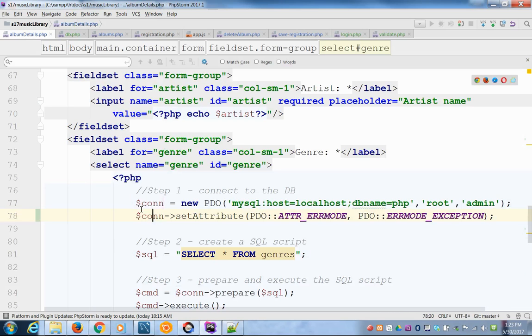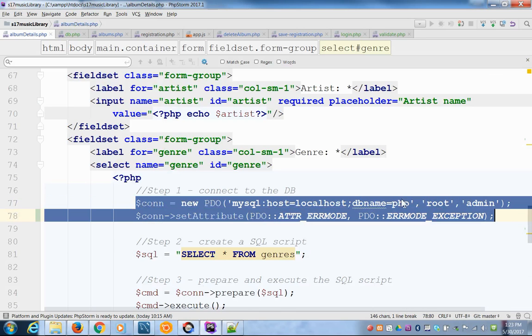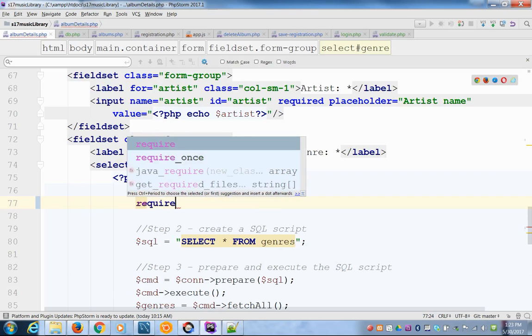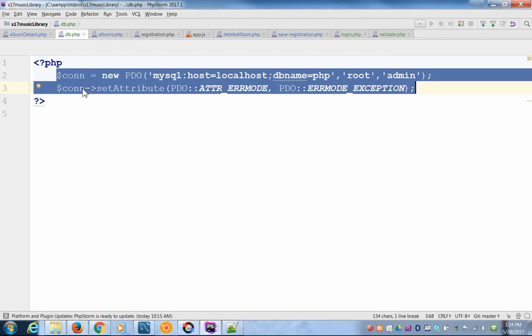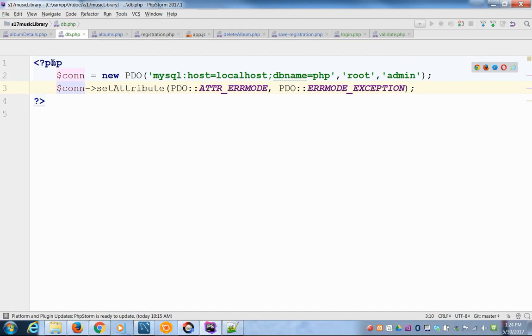So if I go in here and say require_once db.php, hit save. Okay, so when we go to edit an album, it will call this db.php file. So this will load and run this PHP, right? It'll create a connection to our database, and it will set up the error handling attributes. And this is useful to consolidate.